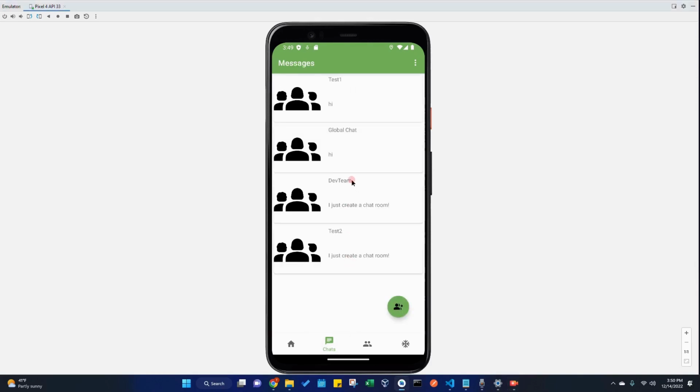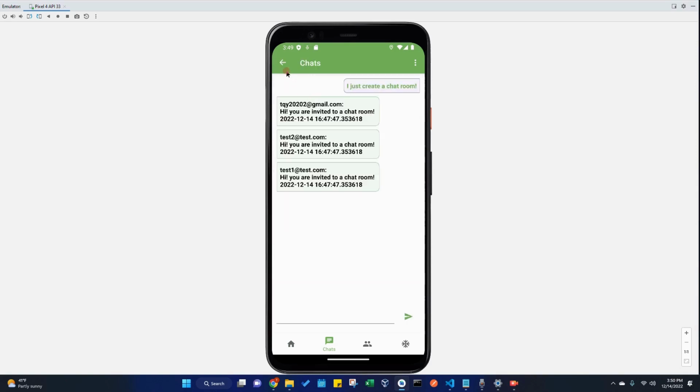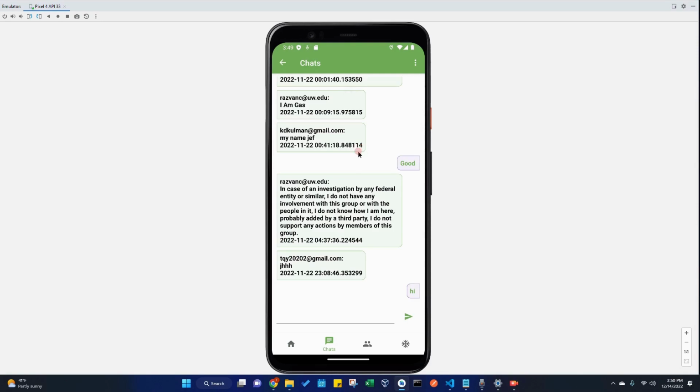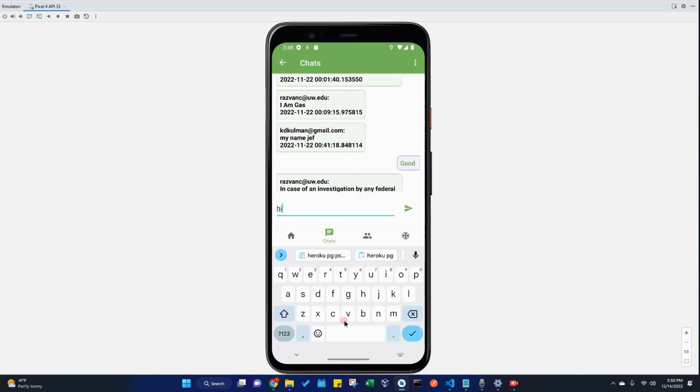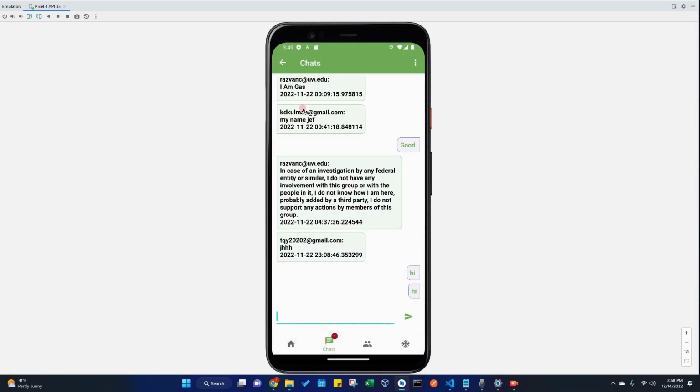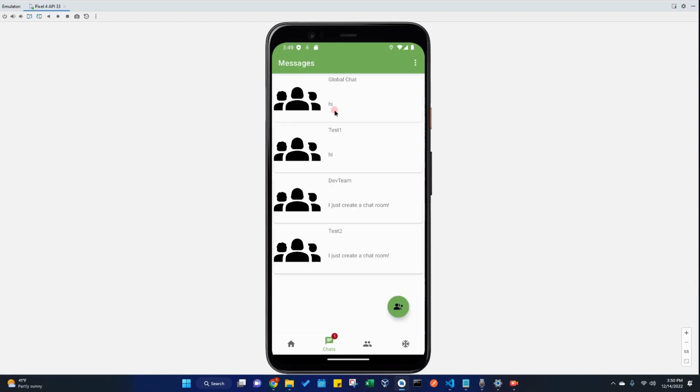In our chat tab, you will see a list of the chat rooms of the login user. You can also click into the chat room to send and read messages. The chat rooms will be sorted based on the message. That means the chat room with the latest message will display on top.